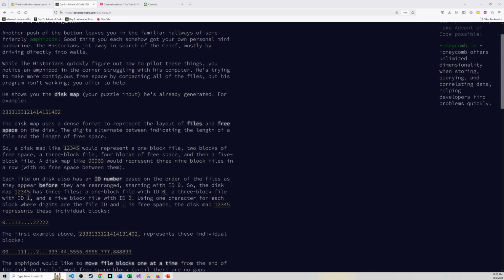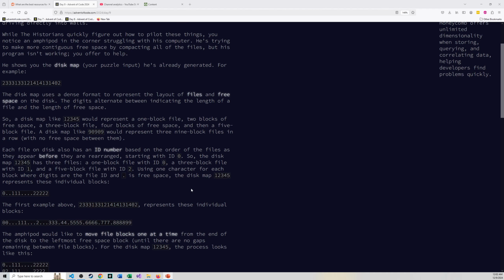We're given a large number. Basically, every other number indicates whether I'm going to expand a space using files or using empty space. So for the number 1, 2, 3, 4, 5, there's one block of file space, then 2 empty spaces, then 3 file spaces, then 4 empty spaces, then 5 file spaces.